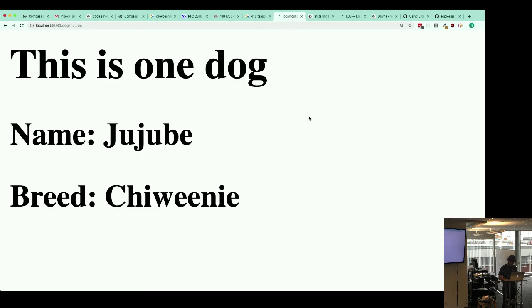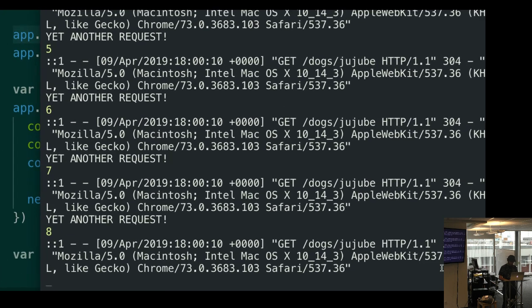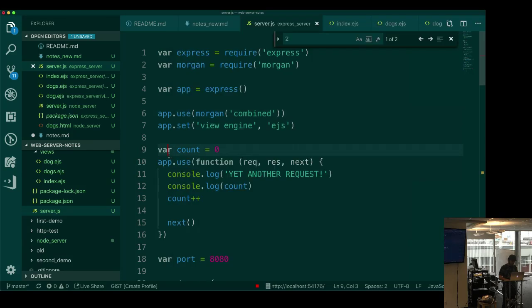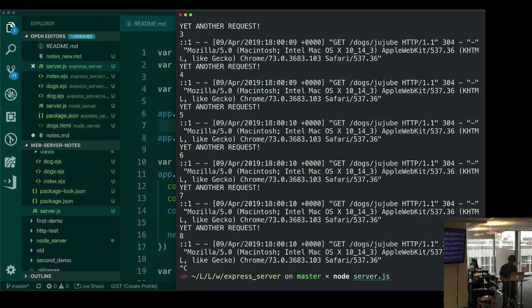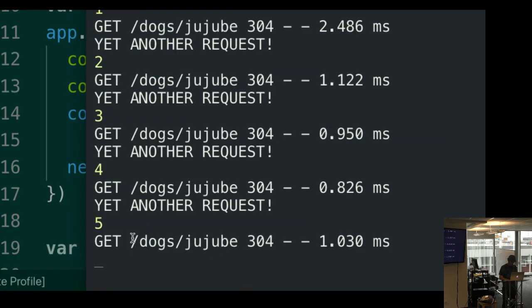every time somebody makes a request, so I'm just going to refresh a bunch of times, Morgan console logs a bunch of information. Cool. Just a little plugin I put in so that I get a console log every time. There's some configuration that you can look at in the docs, but if you set it to tiny, it only logs a teeny little bit of info: which path was requested, what status code, and how long it took to process that request.